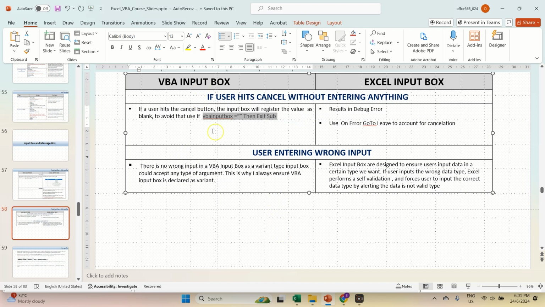We've gone through why we should do this. For the Excel input box, it results in a debug error for the range type, but it doesn't result in a debug error for other types. However, we still use On Error GoTo to account for cancellation. So that's about it, guys, for the input box in VBA and Excel as well.